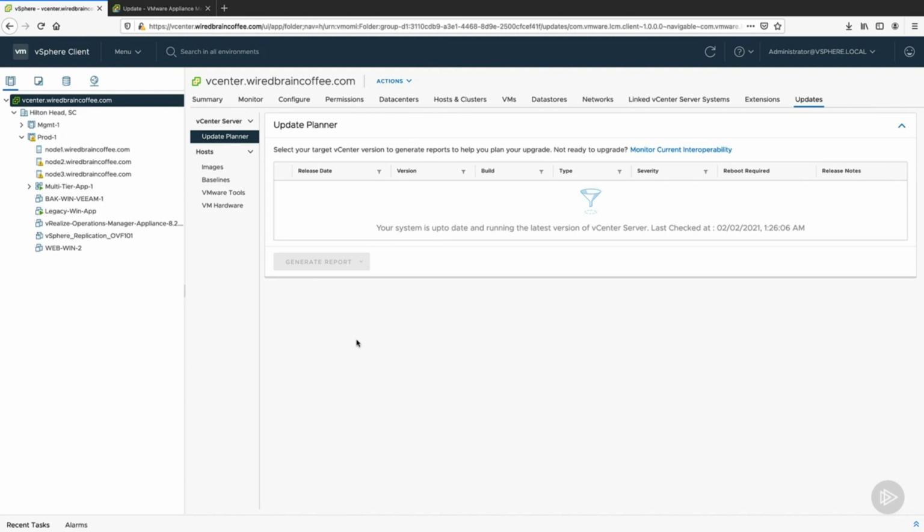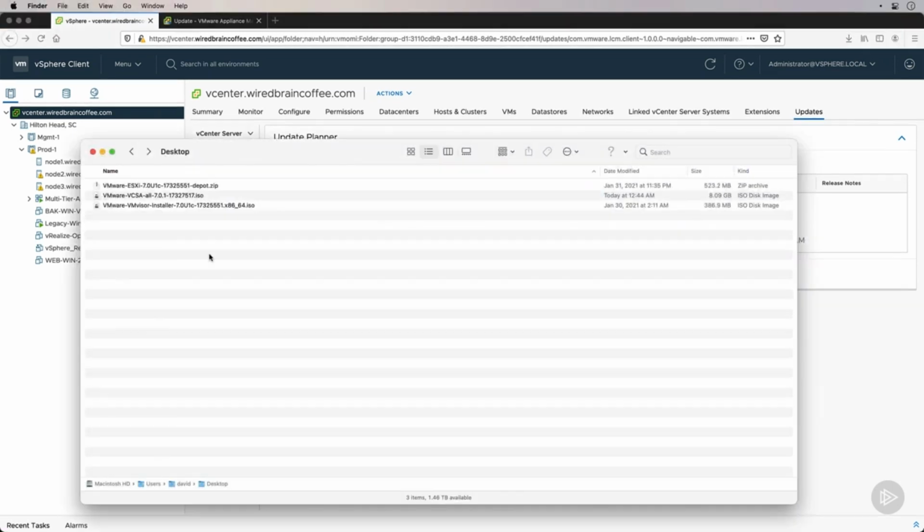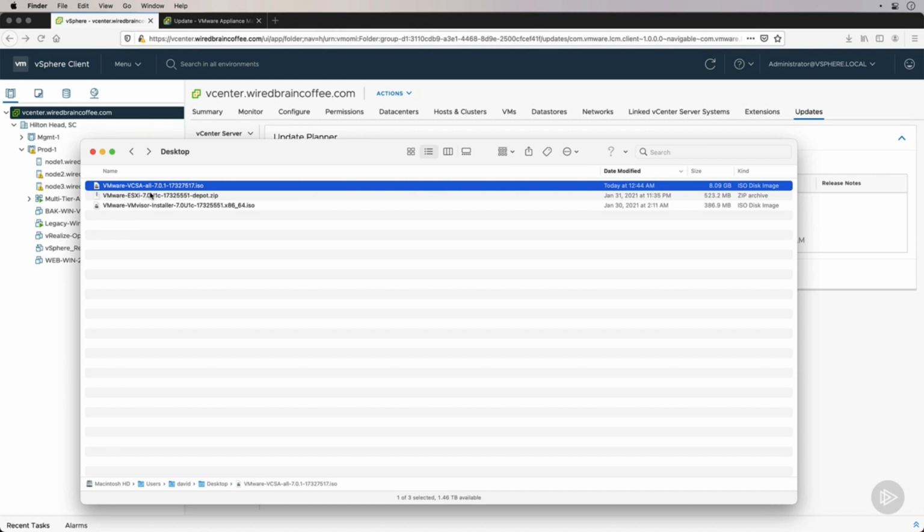Now, one more bonus tip before you go, I want to point out that there is another way to upgrade your vCenter server. You don't have to use the vCenter Server Management Appliance. You can actually simply download from VMware.com the same installation ISO that you downloaded when you installed VMware vCenter. In fact, I've downloaded that ISO here, VMware vCenter Server 7.01. This is the same build number that we just installed. It's an 8 GB ISO image.